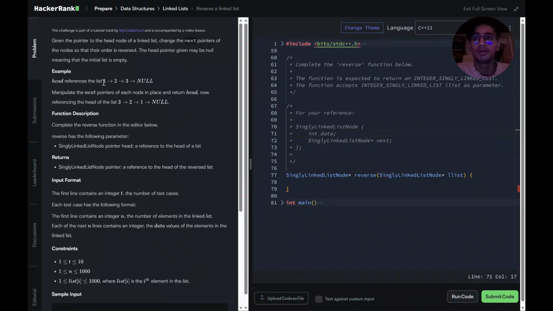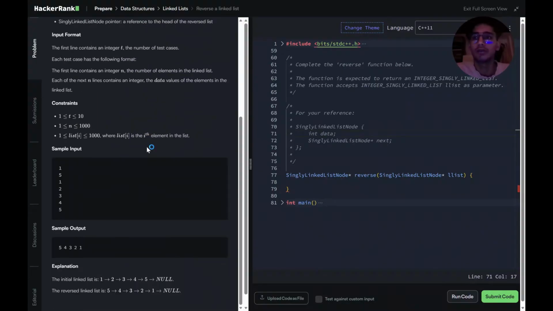So if the list is like 1, 2, 3 and null, so 1 is the header node, right? It starts from here. The linked list starts from here. I want that it should start from this one, 3. So 3 will become my head node and the 1 will become my last tail node. Okay. So 3, 2, 1 null will be the reverse list. So that is what I have to do.